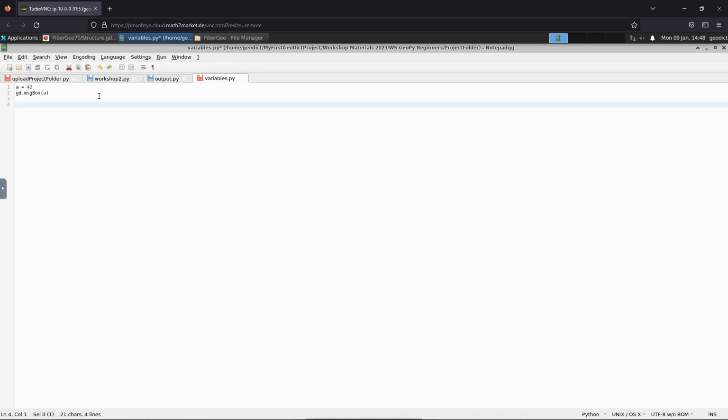Also arithmetic works as you would expect. So, for example, if we call the next variable b and assign the value a plus 1, then now b will be 43. So we can also show the value of b in a message box. gd.msg.box b.